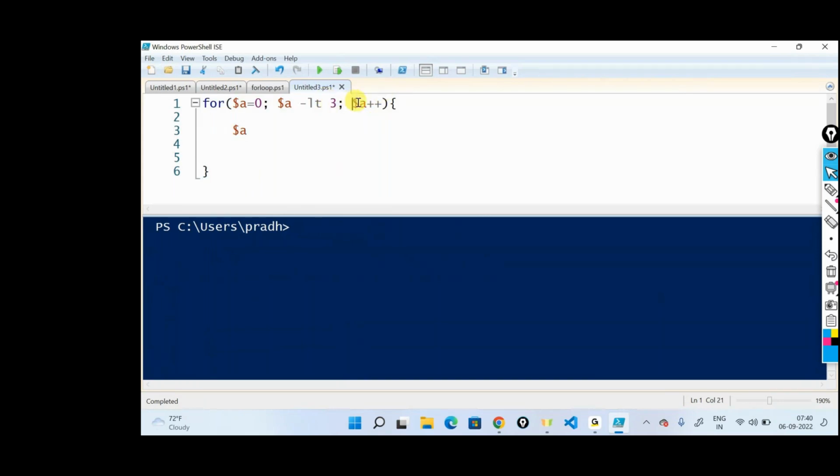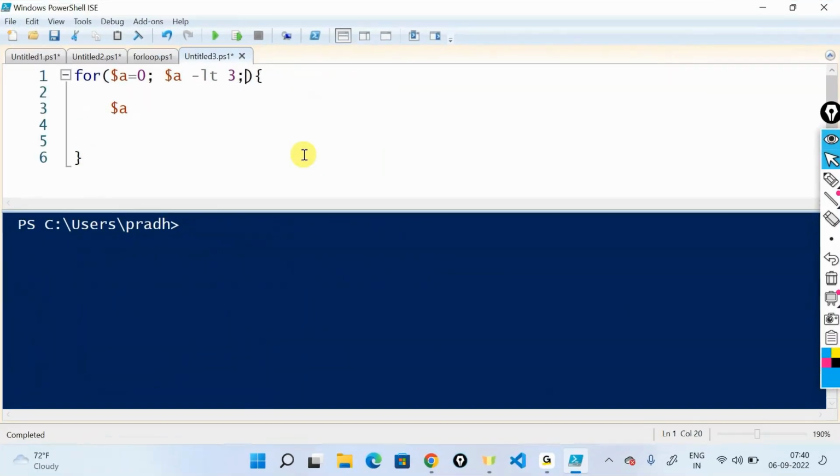$A plus plus. What if we don't give the $A plus plus? Let's see. The best way to understand this one is to remove that. $A plus plus is confusing, so I'll remove the $A plus plus. What do you all think will happen now? Why do we need that $A plus plus here? It adds 1 every time, but if I don't have that, what is going to happen?